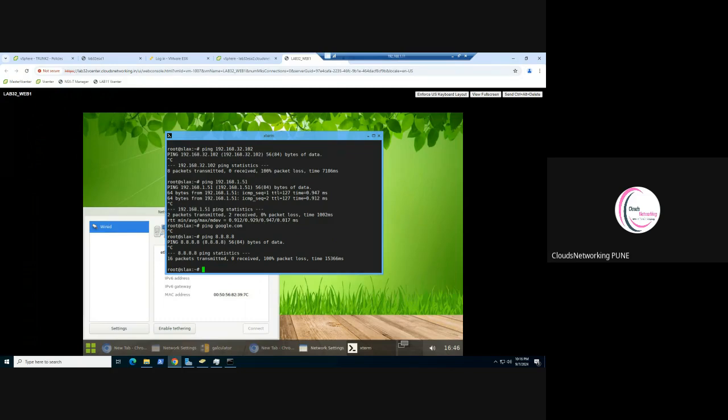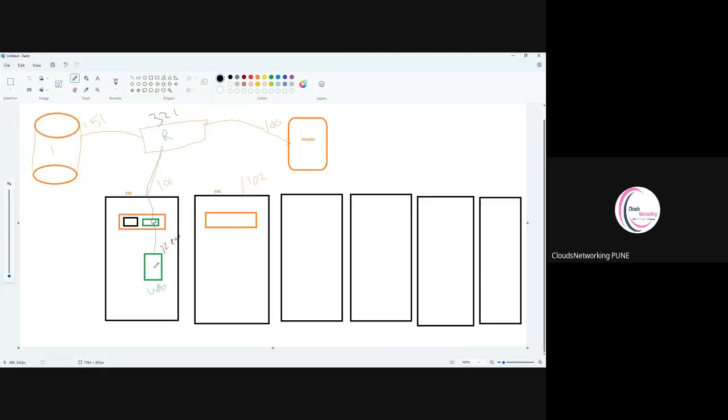Okay. So what we learned, guys, any doubt here before moving to distributed switch? I created a port group with the VLAN tagging, then it's going to gateway. So now, any question here?